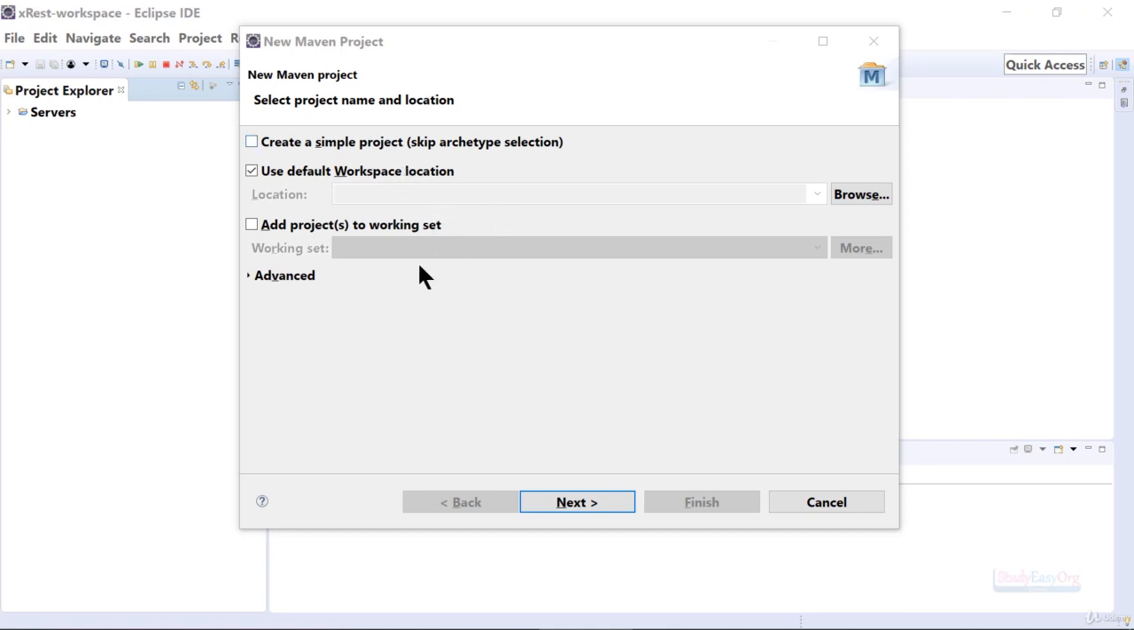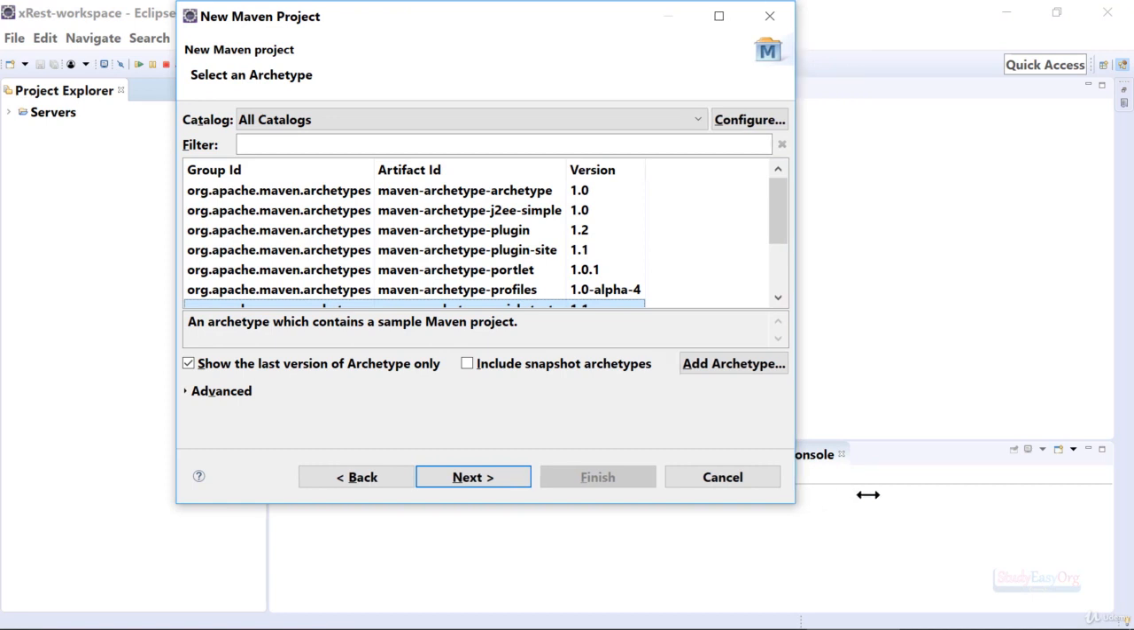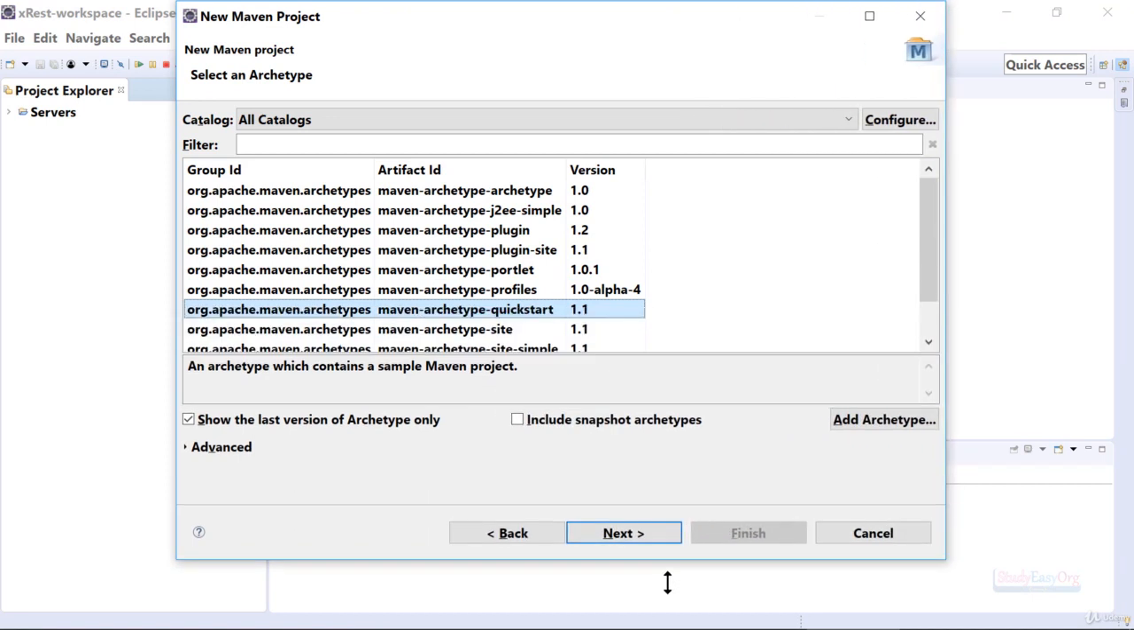Alright, now using this window we can definitely select this checkbox of create a simple project, skip archetype selection, but we will make use of an archetype. What is an archetype? Let me click on next. Here is our archetype selection screen. An archetype is nothing but a template, and using this template we can definitely kickstart our project. It's a template so that we can start up our project where a couple of things would be pre-configured already.